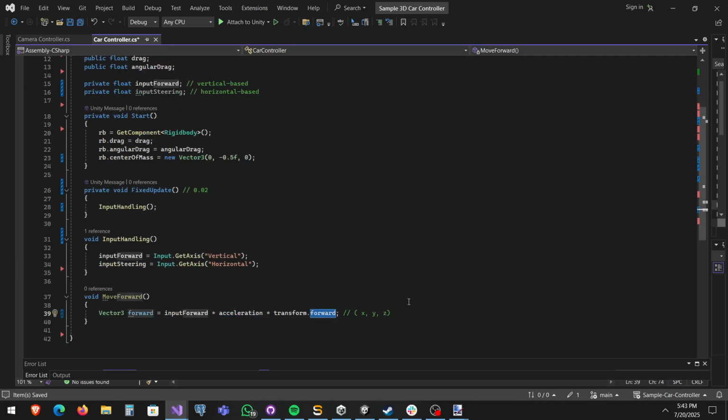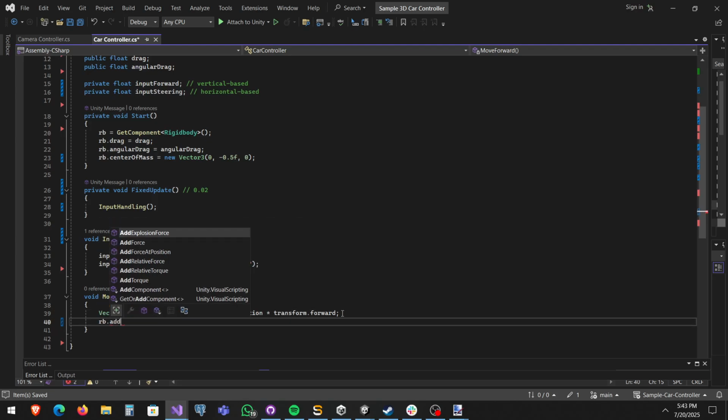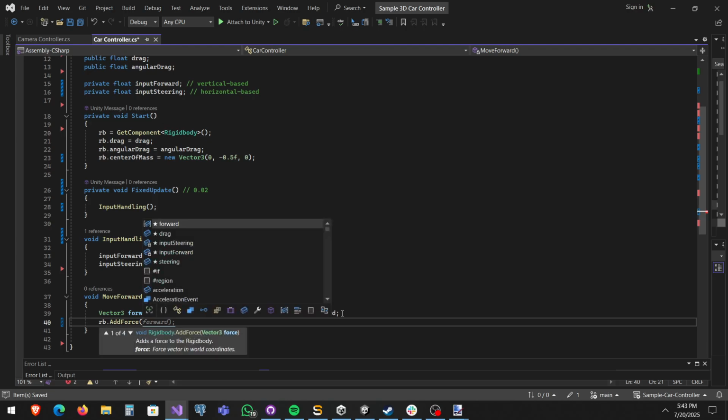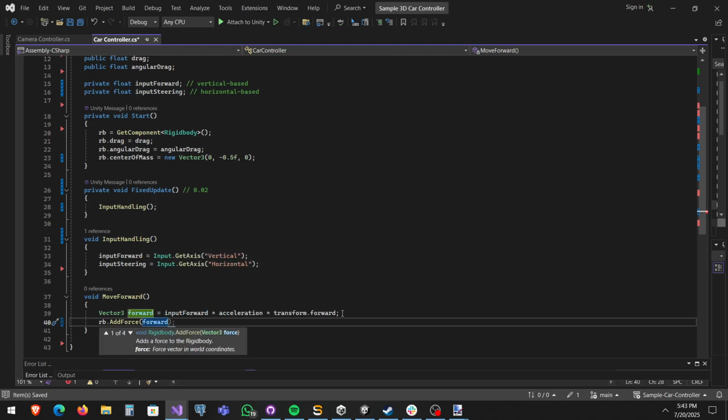And transform.forward is basically a vector 3, which is represented as 0, 0, 1. So you are just multiplying it with 20. So Unity will know that we are trying to go forward, so it will just add to the z position. And now what we'll be doing is adding force to this, but there's a problem.